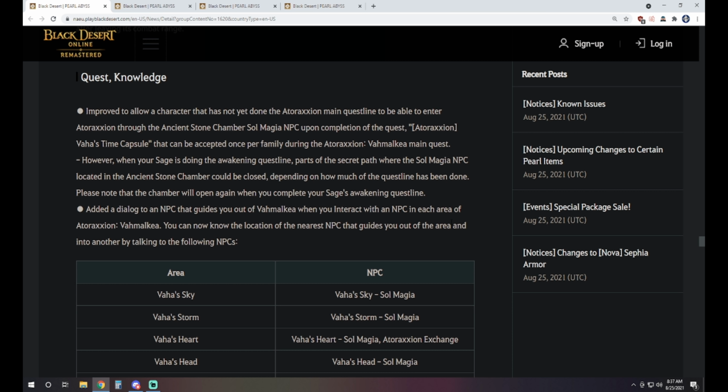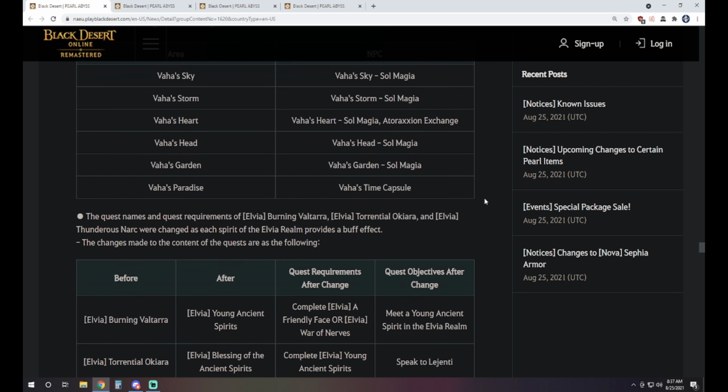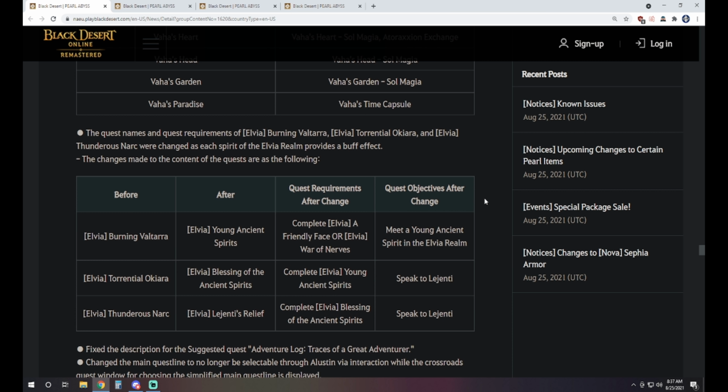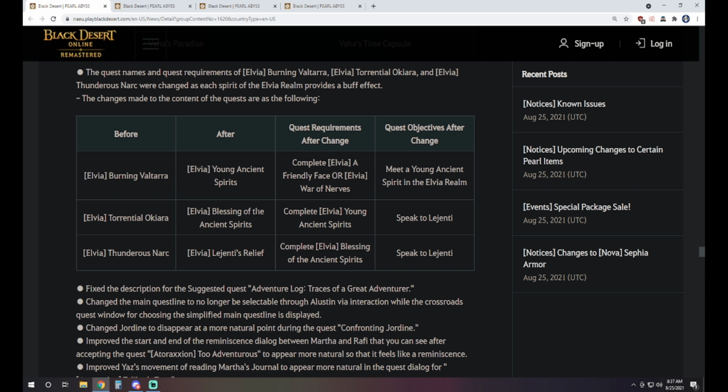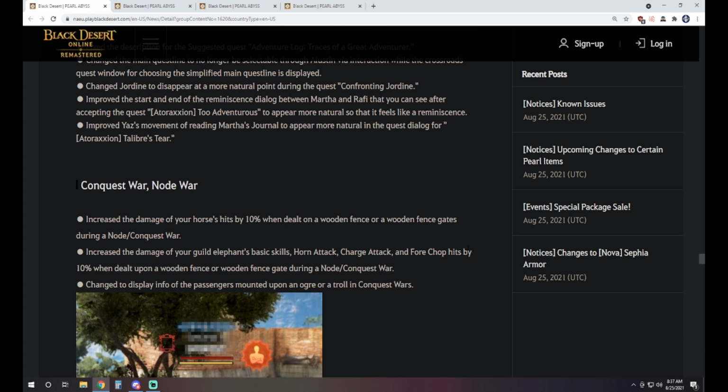Quest updates improved to allow a character that has not yet done the Ataraxian main questline to be able to enter Ataraxian through the ancient stone chamber Soul Magia NPC upon completion of the quest Vaha's Time Capsule, that can be accepted once per family during the main quest of Ataraxia. Quest names for the, this is what I talked about before, the completion of the Elvia weapons that are now buffs have been changed, and to complete those has been changed accordingly.